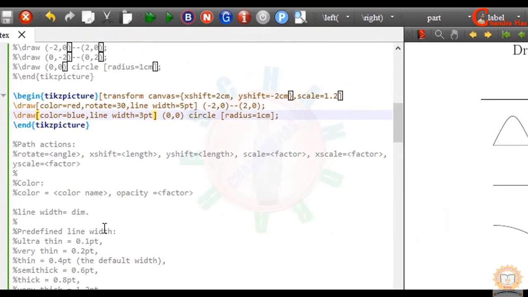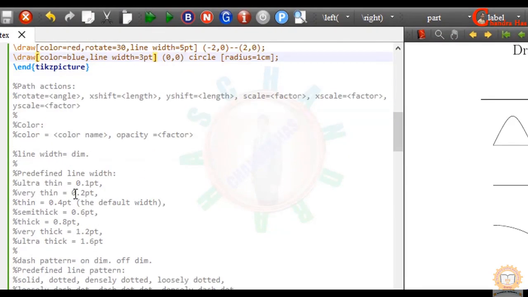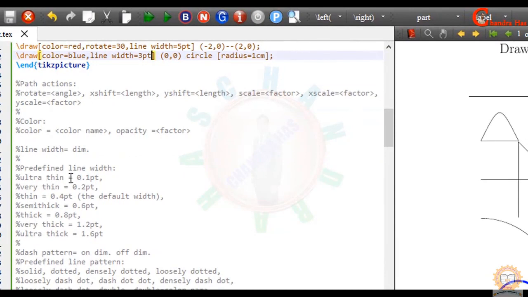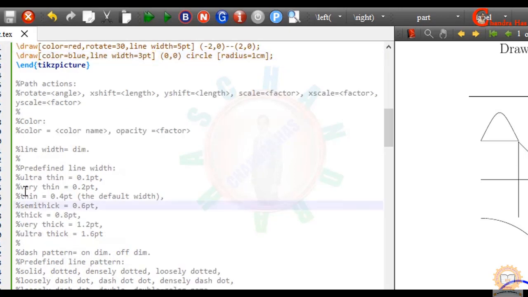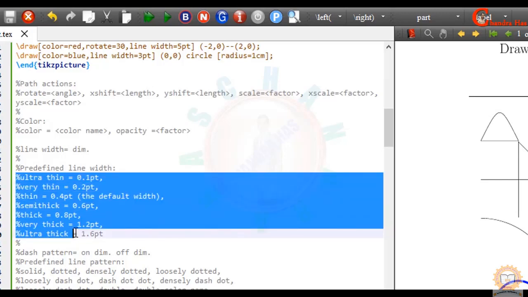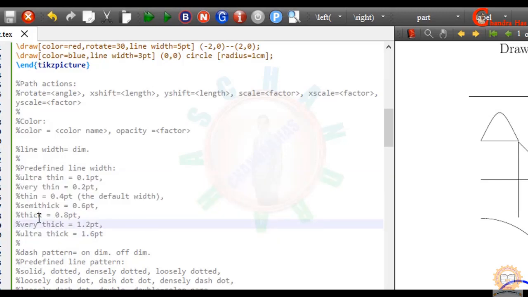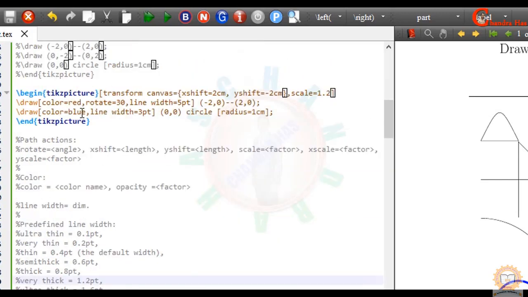There are some predefined line widths which we can use directly. For example, we can use ultra thin, which is equal to 0.1 point, very thin 0.2 point, thin is equal to 0.4 point, which is the default width. We can use semi thick, thick, very thick, ultra thick. For using these predefined line widths, we'll have to use these options directly, rather than this one.